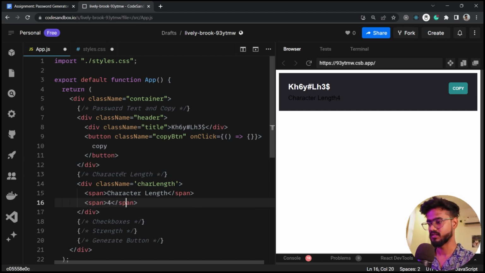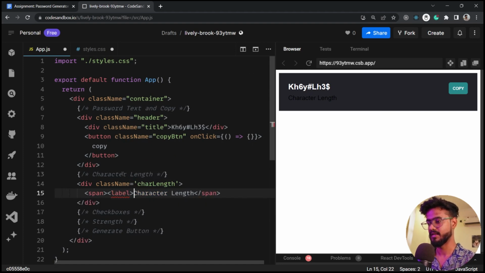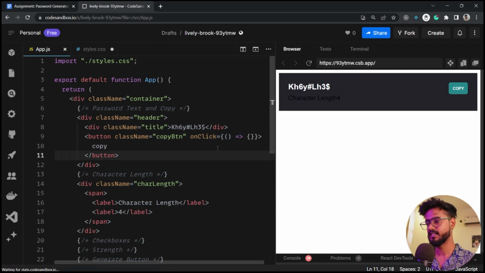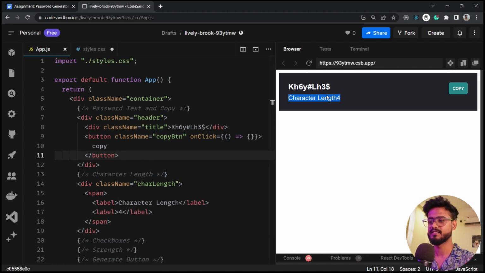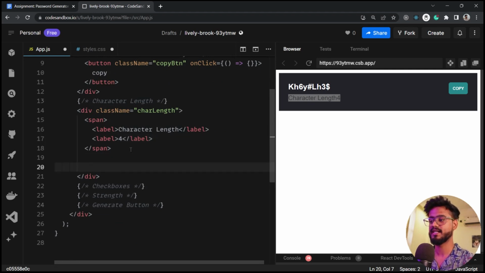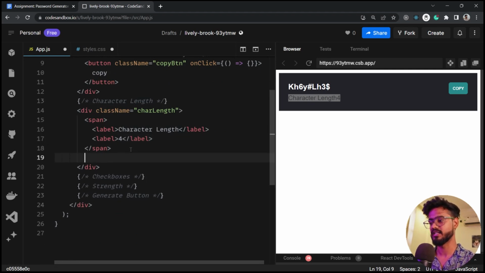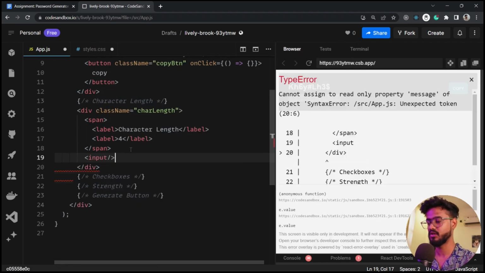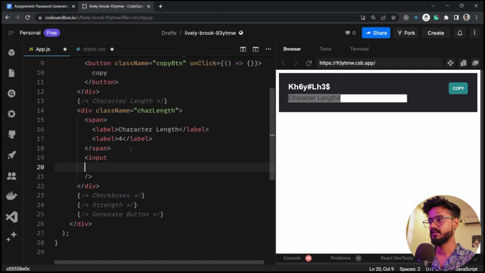Oh, sorry, I was not supposed to do this. Let's remove that. I was supposed to put this inside of a label. I think that'll be better. The label for, yep, just like that. And it's not visible obviously because we haven't yet given this some styles. So I'm going to give this a style in just a moment. Below that, we're supposed to create a slider, the input slider that you saw in the requirements. So I'll say input, and this is going to be a self-closing tag obviously. And this is going to be of type range.